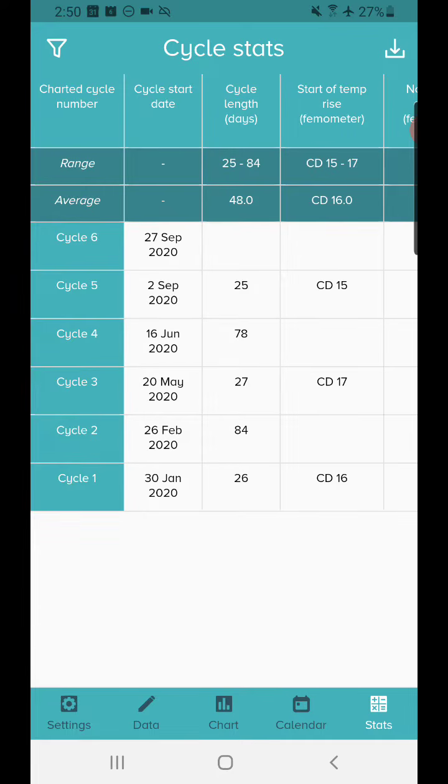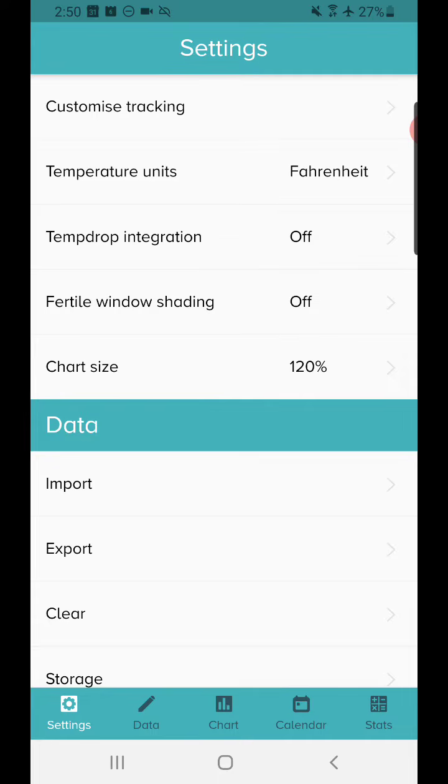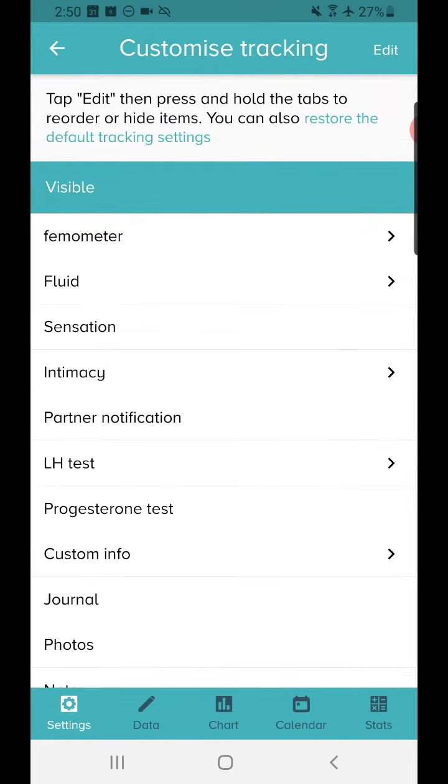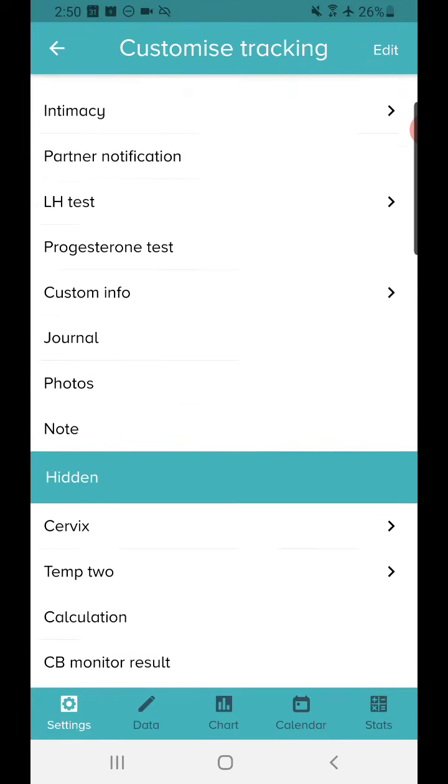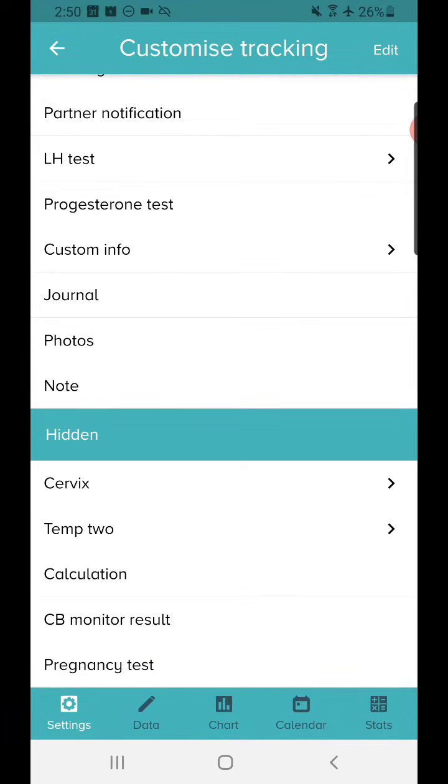I also just want to go over to settings, because now that we've seen how everything looks, we want to get into the nitty gritty of, okay, how do I actually set this up? So I'm on my settings page. First off, we have this customized tracking thing at the top. I'm going to tap on that. Here's where we can edit, and it's saying press and hold the tabs to reorder or hide items. And so here you can see that I have some pieces that are visible and then other ones that are hidden. So I hide the elements that I personally do not track.